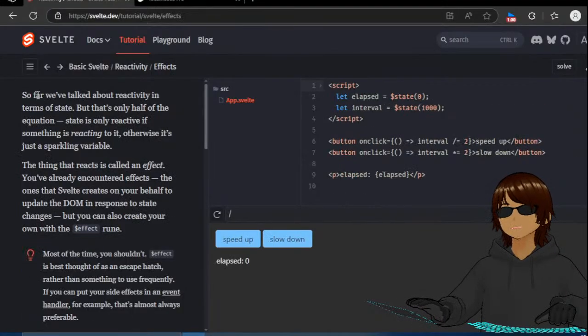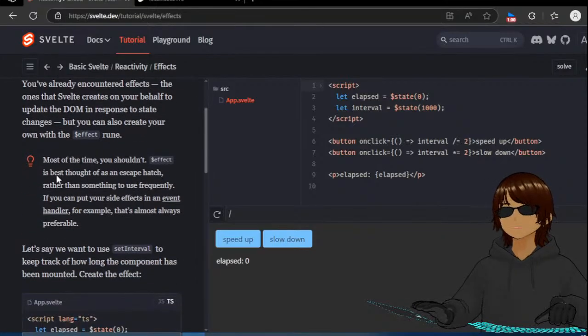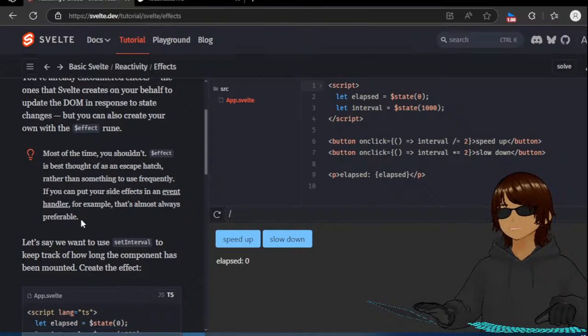So far we have talked about reactivity in terms of state, but that's only half of the equation. State is only reactive if something is reacting to it. Otherwise, it's just a sparkling variable. The thing that reacts is an effect. You've already encountered effects, the ones that Svelte creates on your behalf to update the DOM in response to state changes, and you can also create your own with the effect rune. Most of the time you shouldn't. Effect is best thought of as an escape hatch rather than something to use frequently. If you can put your side effects in an event handler, for example, that's almost always preferable.